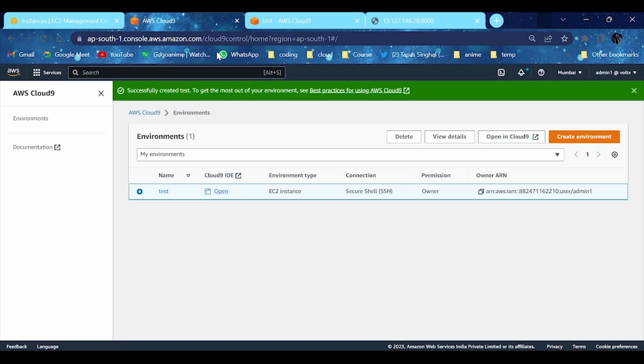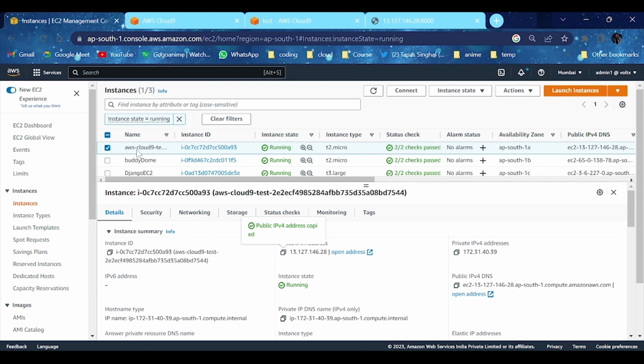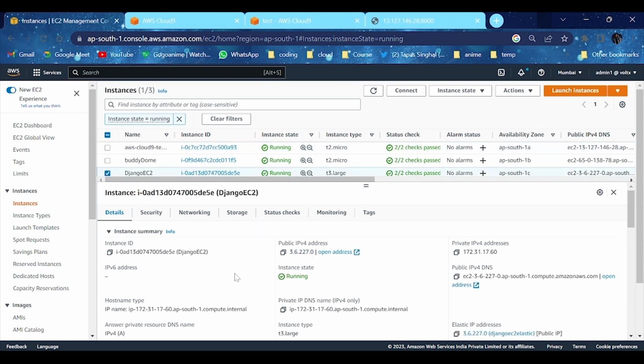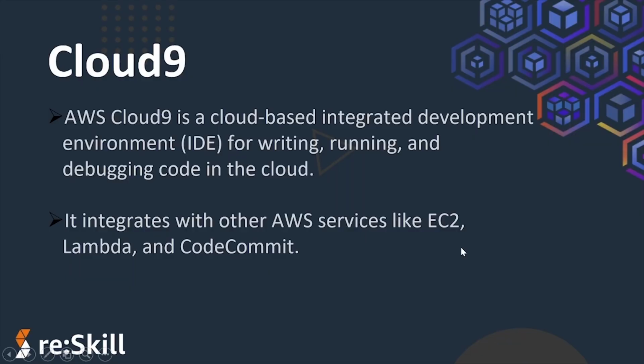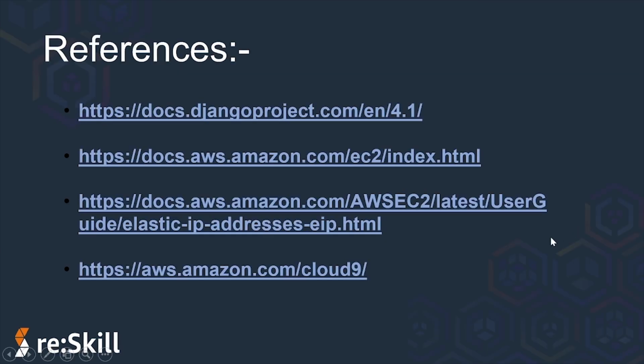So that's how you can use the cloud environment if you're using Linux, or you can use the Windows environment if you are using Windows EC2. I have shown you both. So this part has been done. Here are some references that you can use to learn more about Django, EC2, Elastic IP address and Cloud9 too.